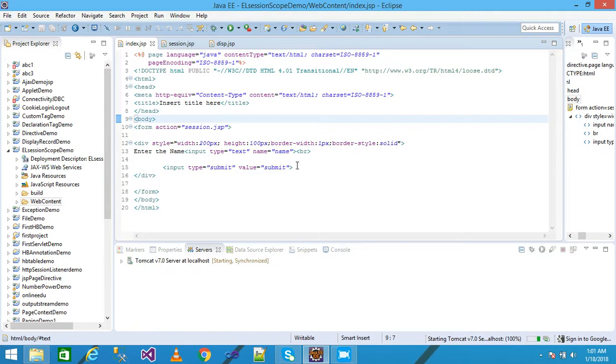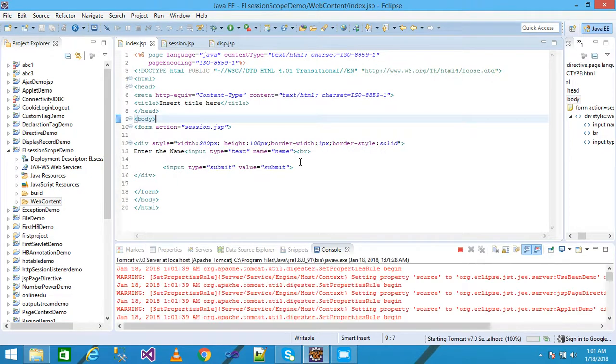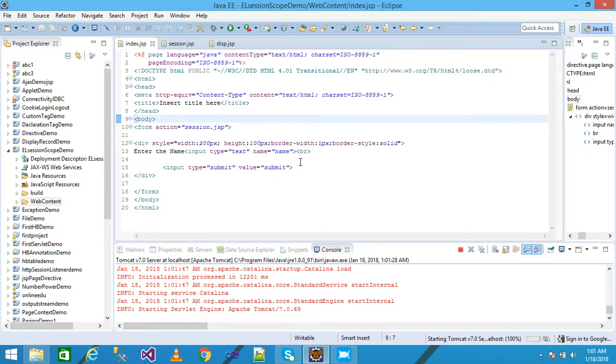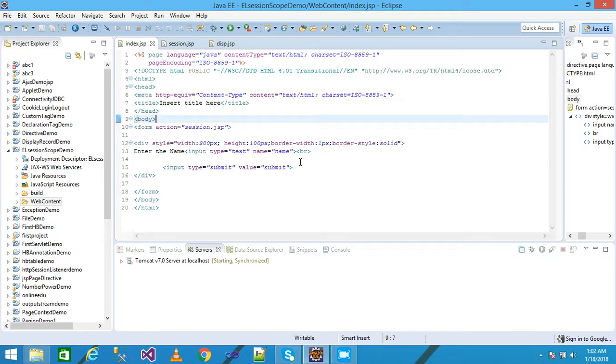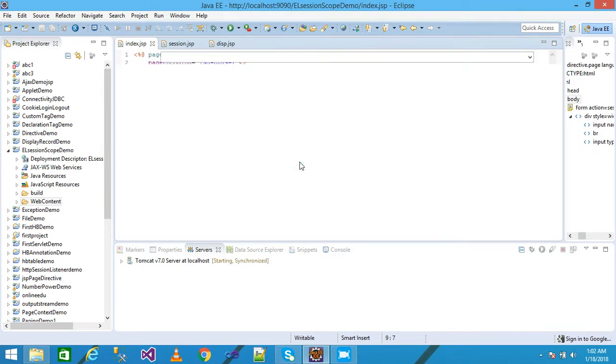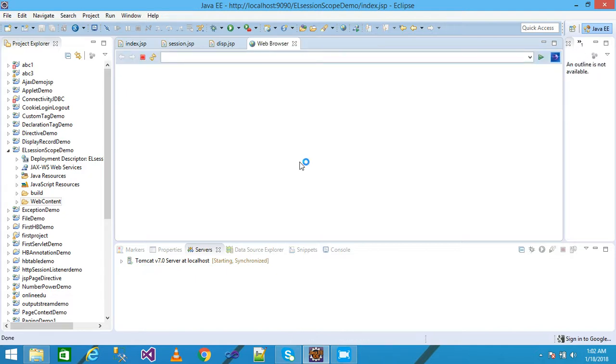The index.jsp page is displayed by the browser on the screen, and the user enters the name and clicks on the submit button. The control redirects to session.jsp, where it stores the value into the session as name, and with the help of the JSP forward tag, it redirects to disp.jsp, where the session value is displayed with the help of the sessionScope implicit object of the expression language.